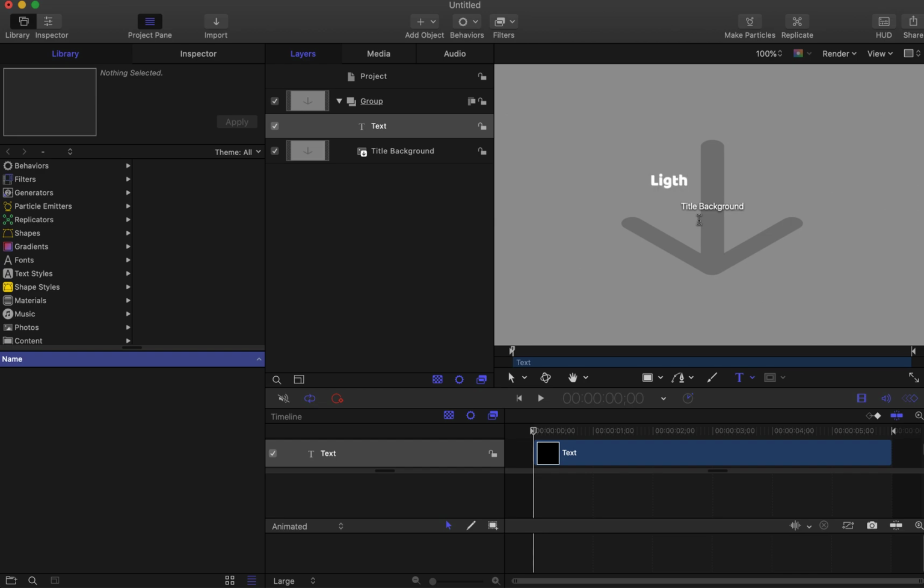Light sweep text. Okay, so let's create a shape. A rectangle is good. Then just click once and drag, hold it and drag. Okay, so this is the shape.